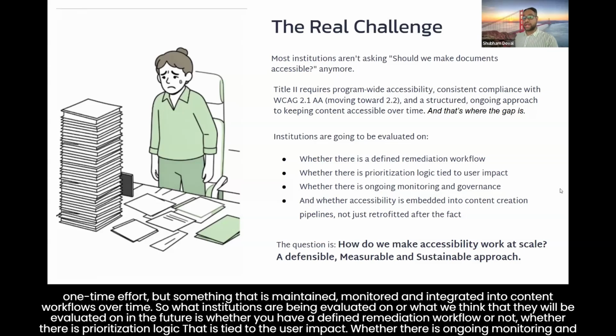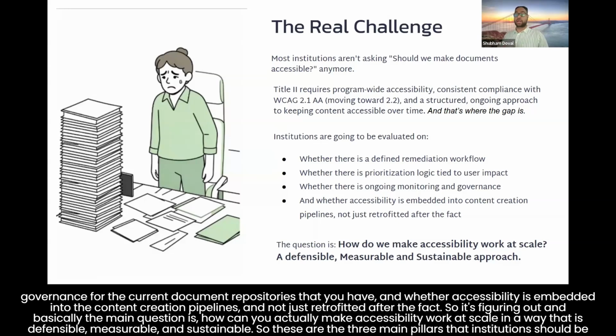What institutions are being evaluated on, or what we think they will be evaluated on in the future, is whether you have a defined remediation workflow, whether there is prioritization logic tied to user impact, whether there is ongoing monitoring and governance for the current document repositories that you have, and whether accessibility is embedded into the content creation pipelines and not just retrofitted after the fact.